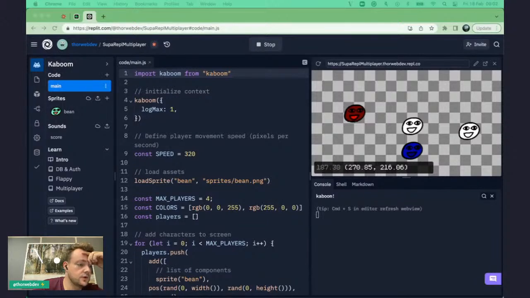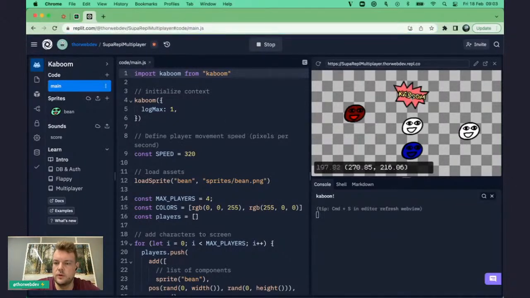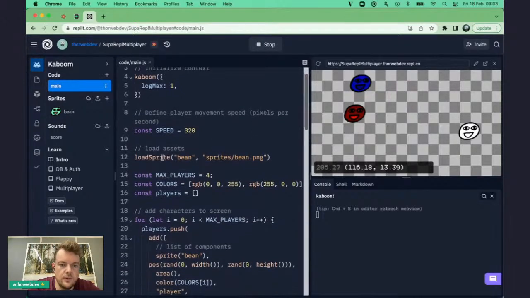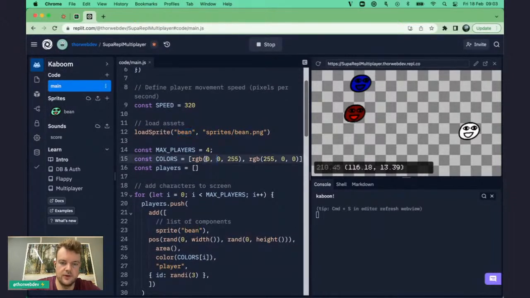One second, let me just check if everything is up and running. Yeah, looks fine. Okay, so here we are. This is what we have at the moment. We're setting up our little beans here. We're loading our sprite, which is just this bean. Then we have a couple of colors.